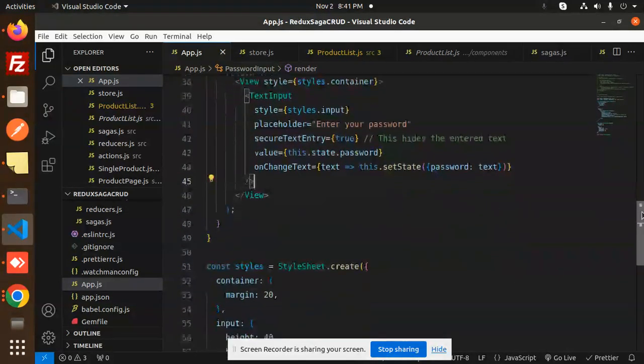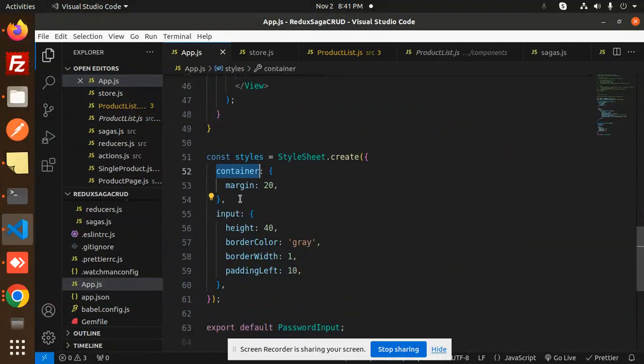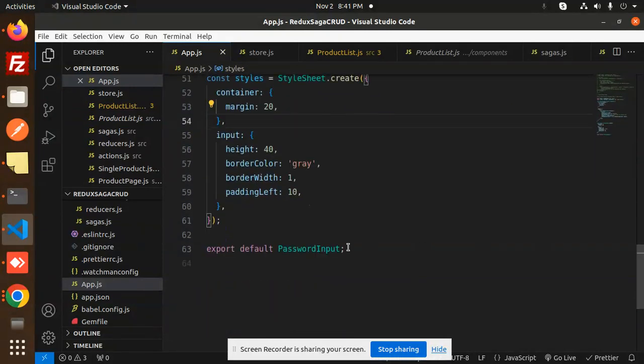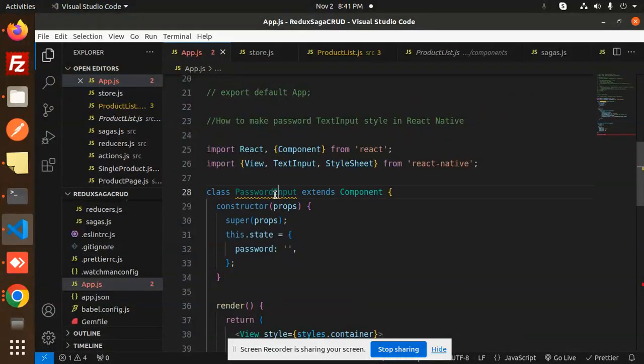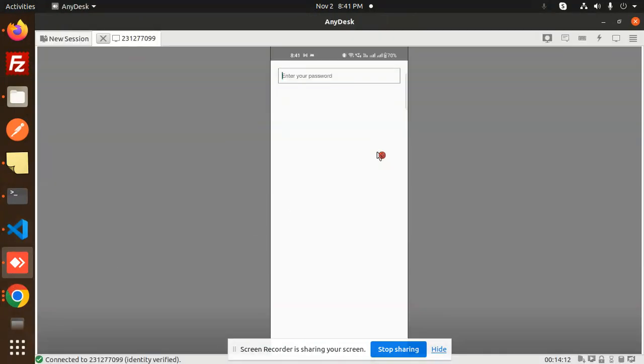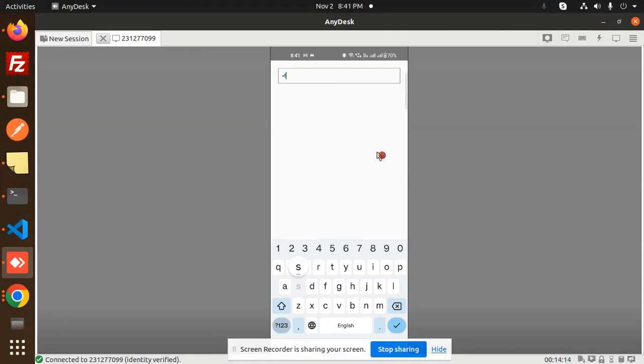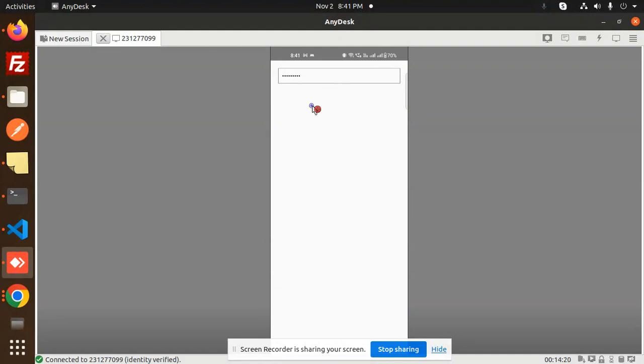After that we have the styles, a container and then an input, and this is the password input part. Or you can make it like App, and here we also require the App section. The same thing you can write for the password like this. Now it is done and it closes.